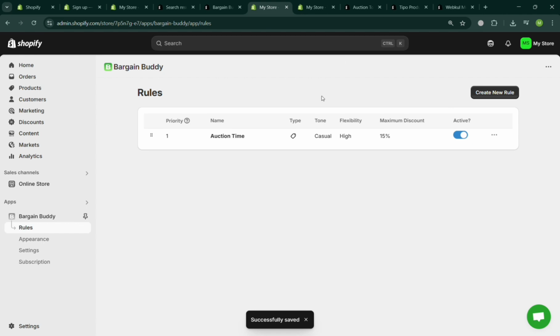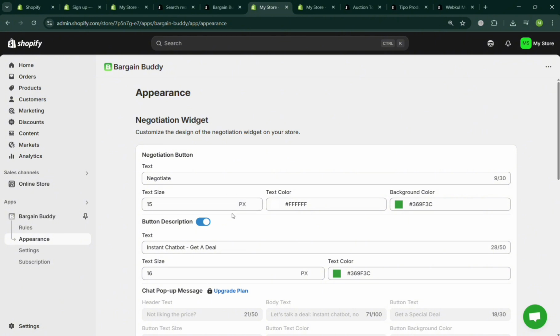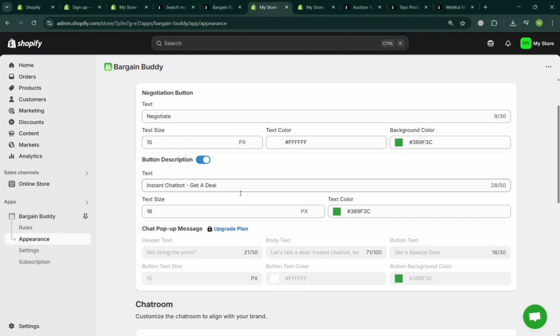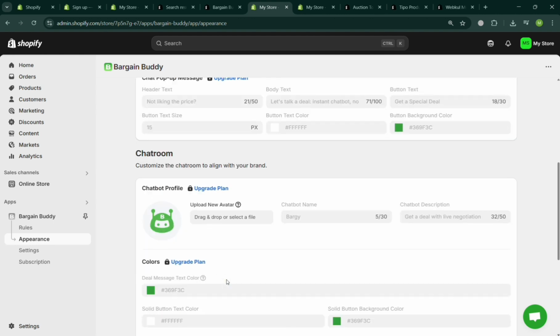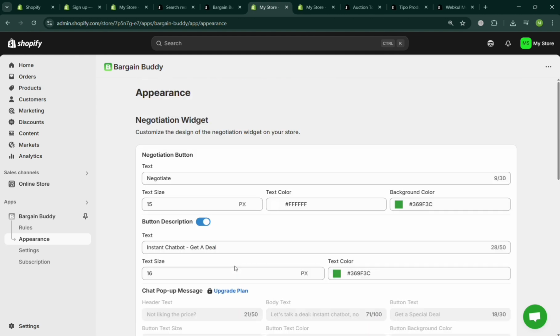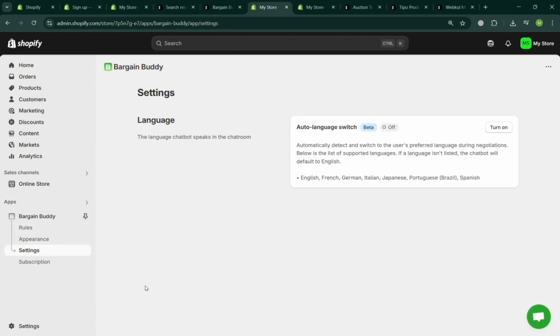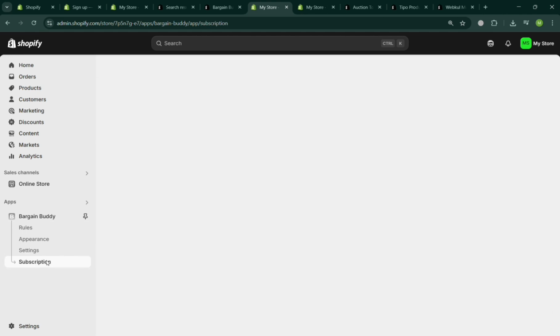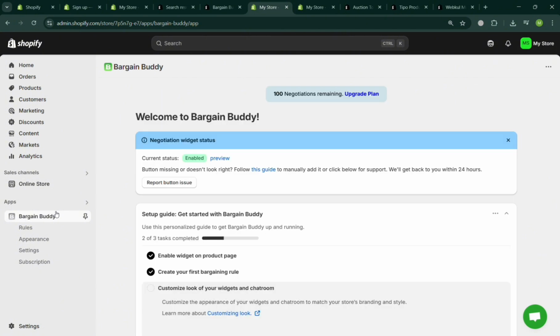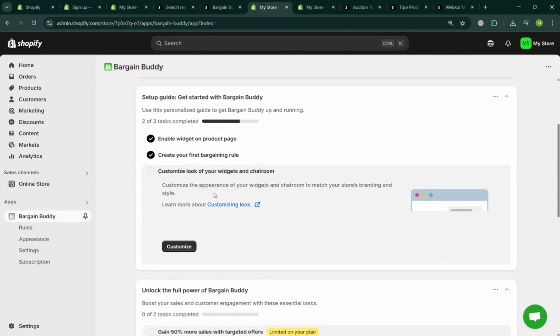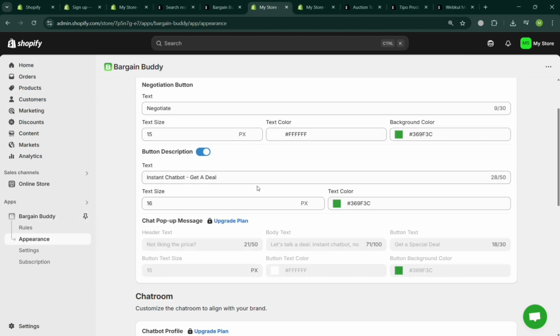Now as you can see, it shows that the rules have now been created. We can go back to our Bargain Buddy dashboard once again, or we could also navigate on the left side panel to appearance to change the appearance of the chatbot, including the text size, the logo color, and many more. However, some of these options cannot be customized unless you have an upgraded account. So you could also choose a variety of subscription plans. Now going back to our Bargain Buddy to navigate the other steps, by clicking this customize once again, you should be directed to this appearance section.